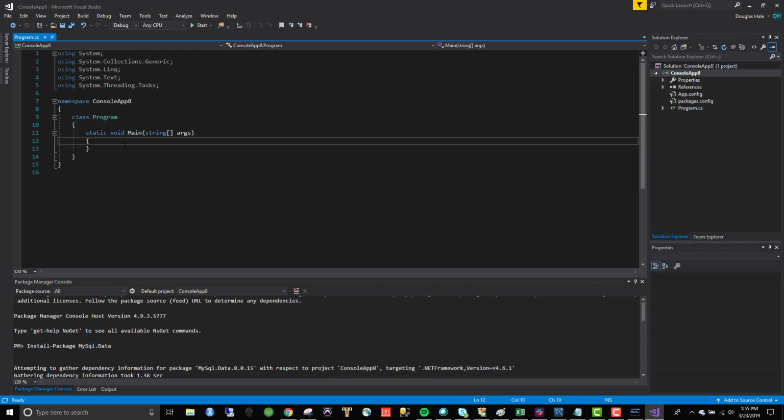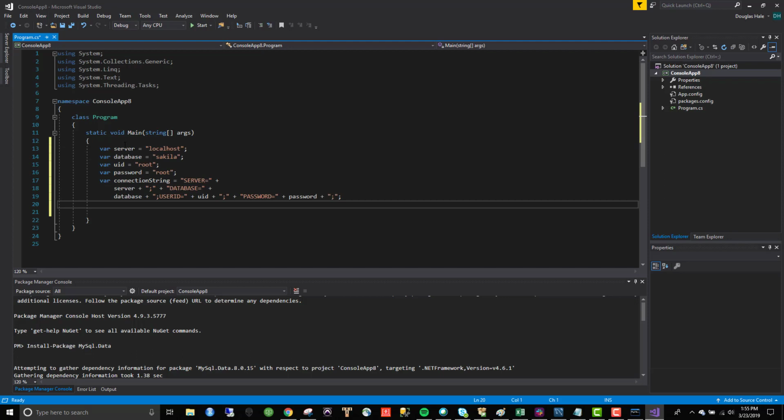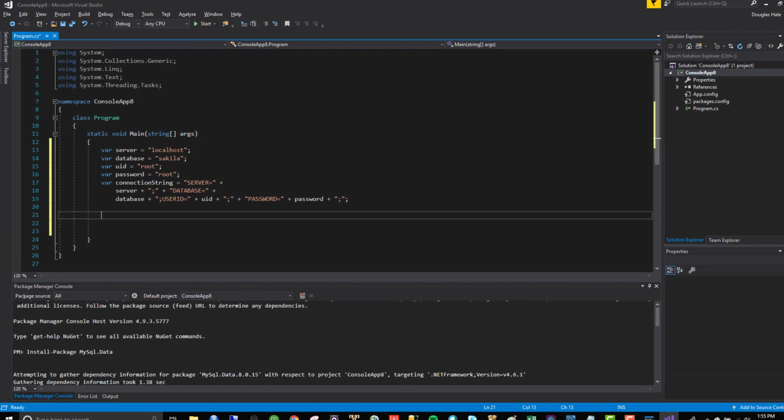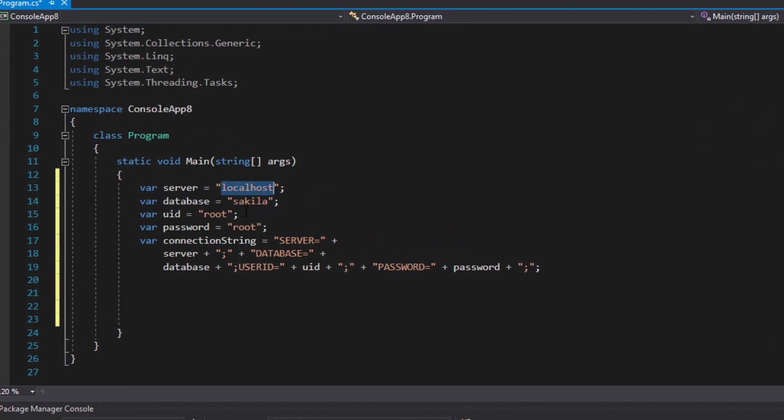Copy in some code, and just discuss very briefly what this code is doing. So we're building a connection string. The name of the server is localhost, and we're going to be connecting to the Sakila database. User ID is root, password is root. Of course, don't ever do that in real life. This is just on my machine. There's nothing sensitive being stored in here.